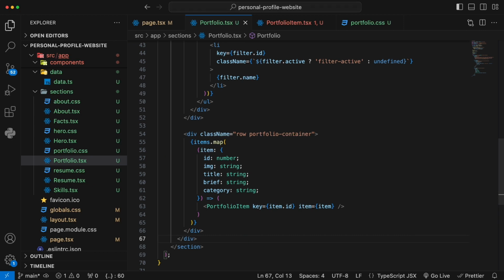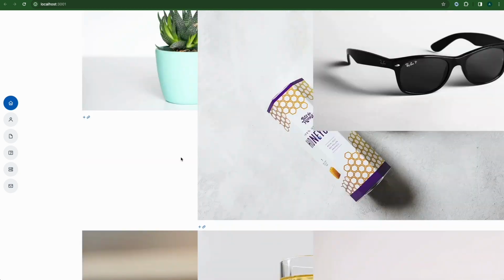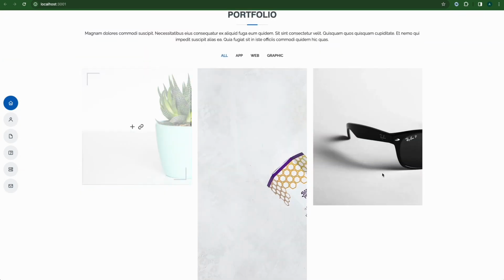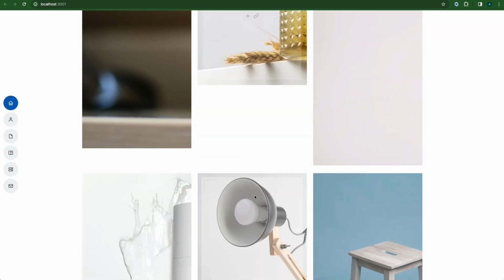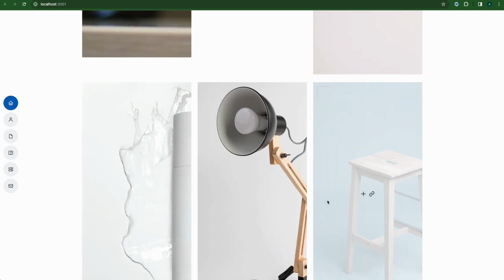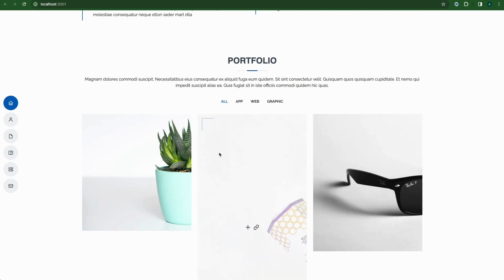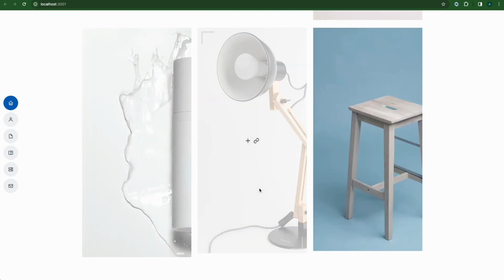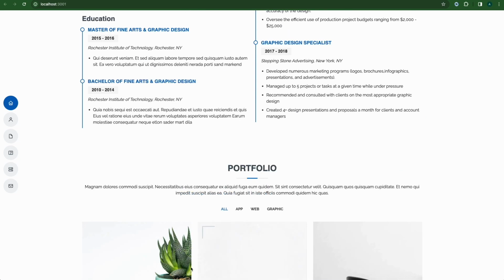After we've done this, let's have a look at the project to see if it's working. Let's reload it. Yeah, it seems like everything has been successfully loaded with all the images, but the problem is that the size and the layout of the images don't look correct to me. Let me just try to fix that real quick.